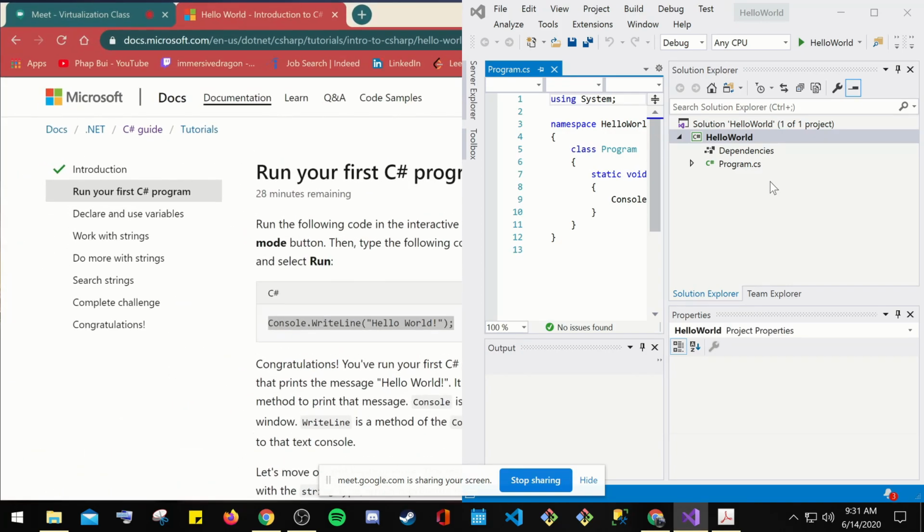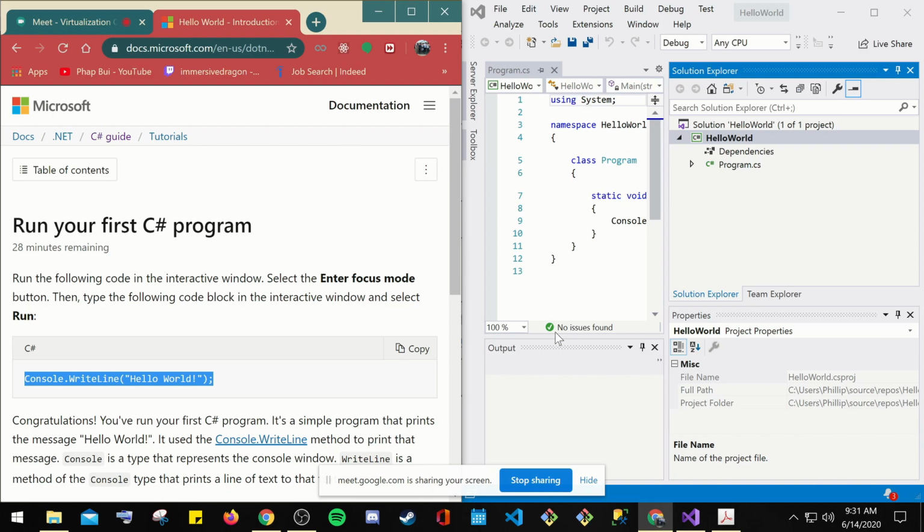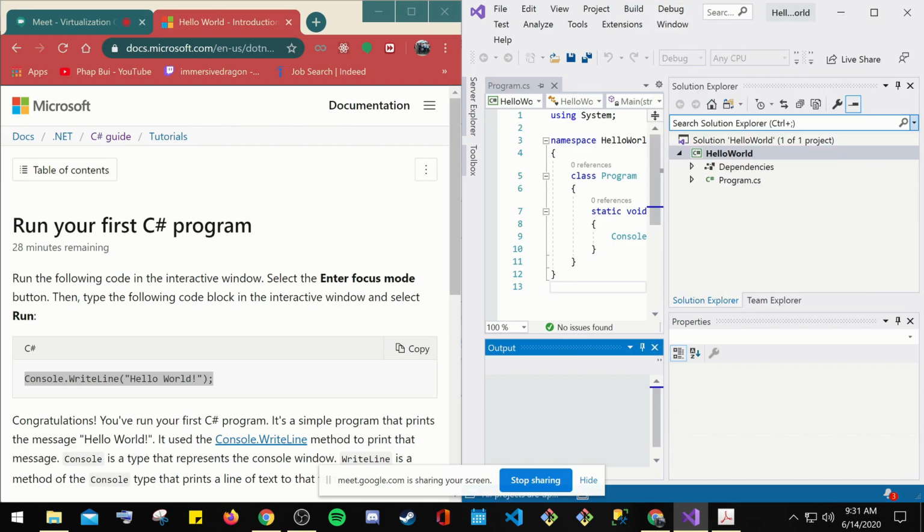So here, yep, I knew it. All right, so here it already has our using System. You begin everything in C# with using System, or depending on what kind of library you want to use, right? And then here you put namespace HelloWorld, and then class Program, static void, and then Console.WriteLine. And then you can just start debugging, F5. There's not gonna be any type of problems with this file.